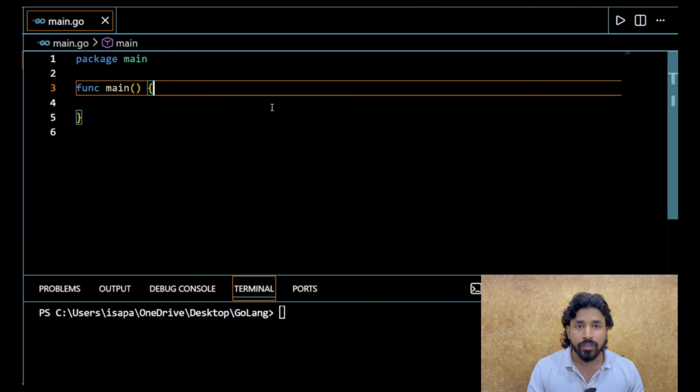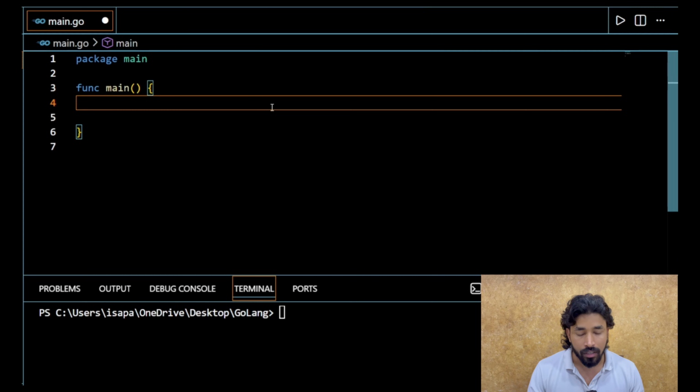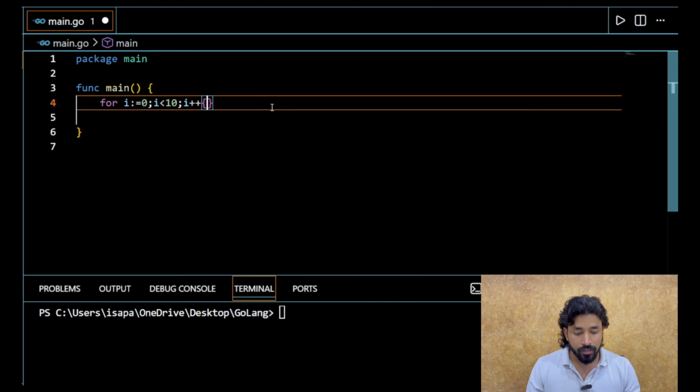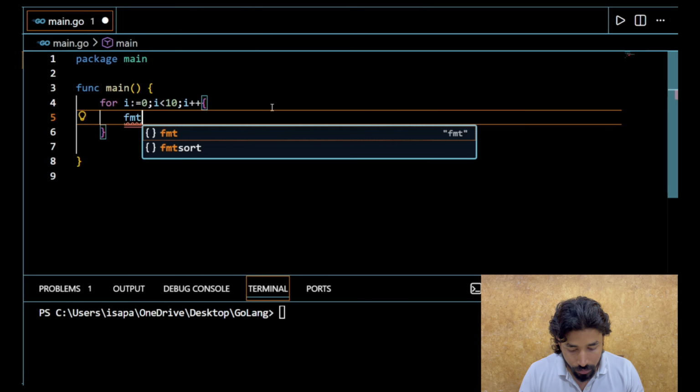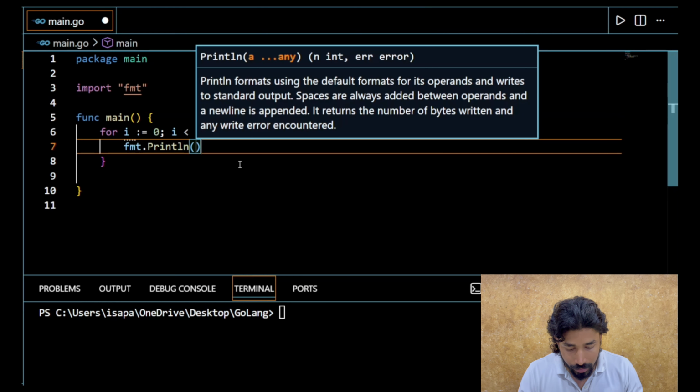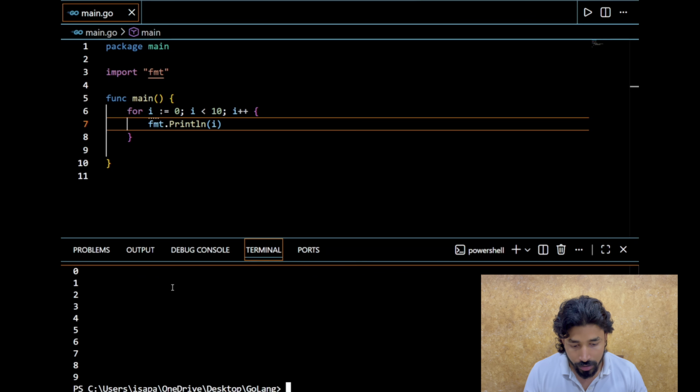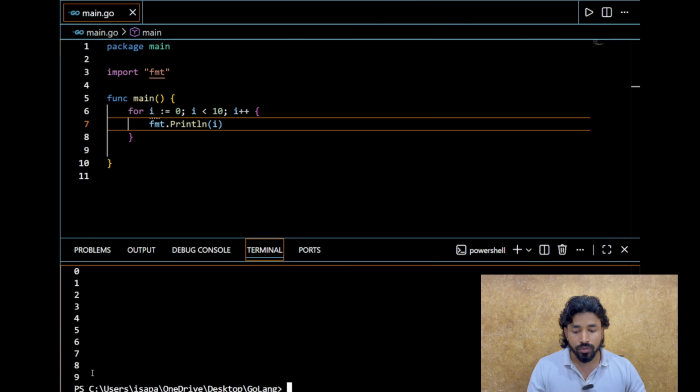First we will use the traditional way, how we were using it in C++. Use the for keyword, initialize the variable i equals to 0, then the condition i less than, let's say, 10, and i plus plus to increment the variable. Inside this we will be printing fmt.Println value of i. Now let's save this code and see the output. Here you can see 0, 1, 2, 3 up to 9 got printed.